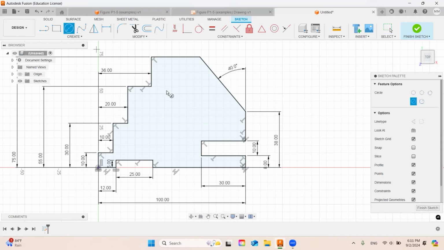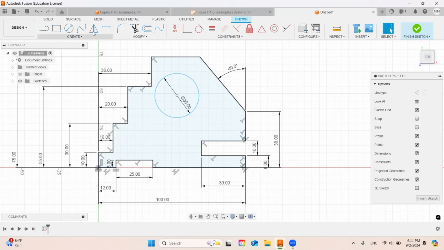Now we just have to put the circle. So I'll just draw a circle, whatever. I can always just dimension it beforehand. So in this case, I know the dimension is 30. So let's press enter. It already measures 30.